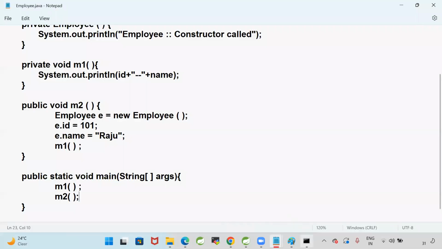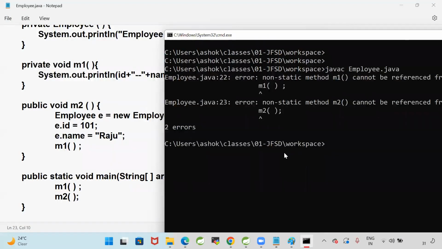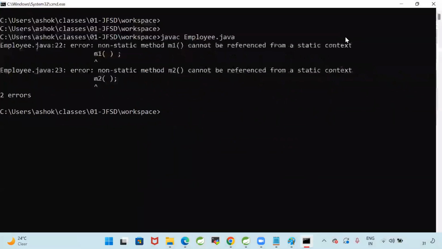Check this. javac Employee.java. Allowed or not allowed? Non-static methods cannot be called from static methods directly. Non-static methods can be called from non-static methods directly. M1, M2 are non-static. M2 can call M1, M1 can call M2. But the main method is a static method.